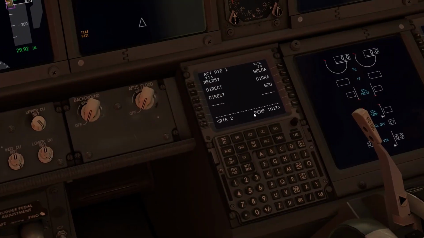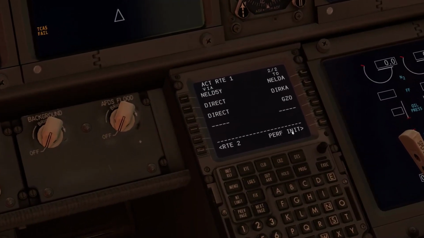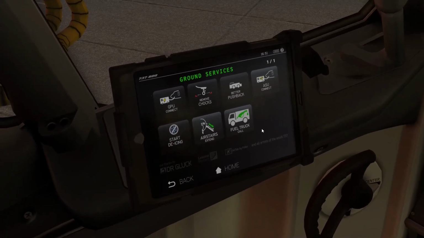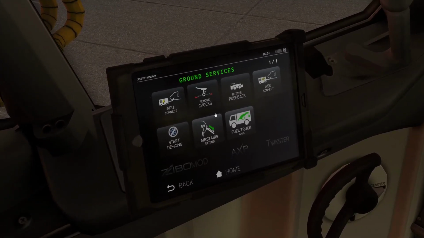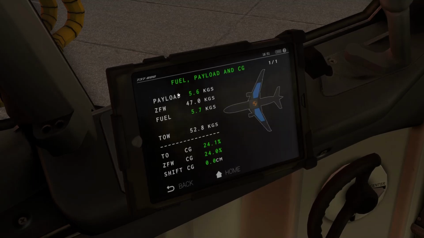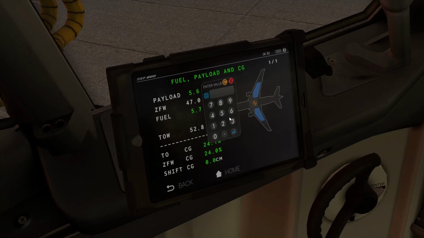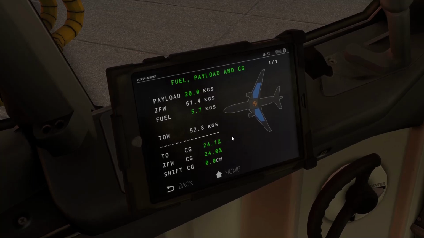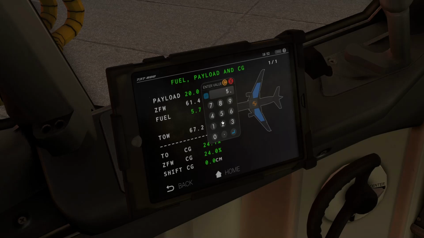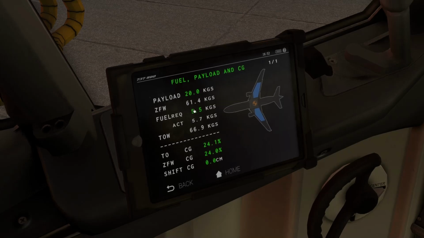Now, before we go on to the performance initialization page, we actually need to configure the aircraft in terms of weight and fuel. So go back to your home page, fuel weight, payload, we'll just make anything up here, we'll put 20 in. Fuel 5.7 is probably more than enough. However, I'm just going to drop it down a little bit to 5.5.